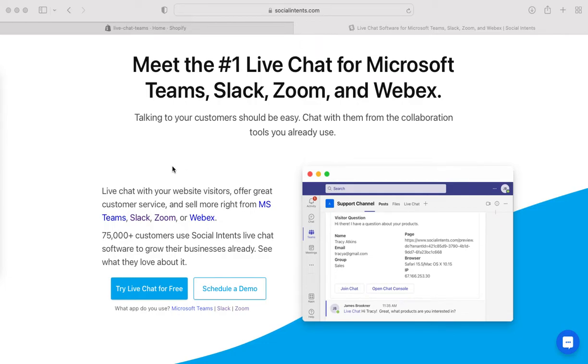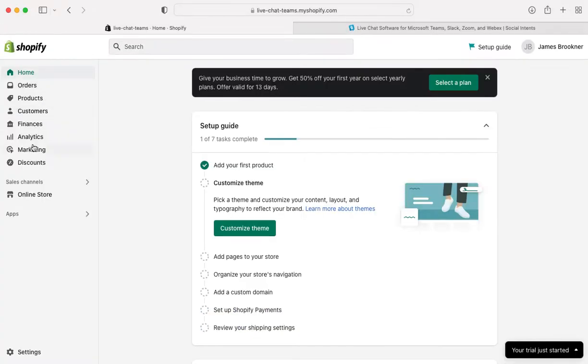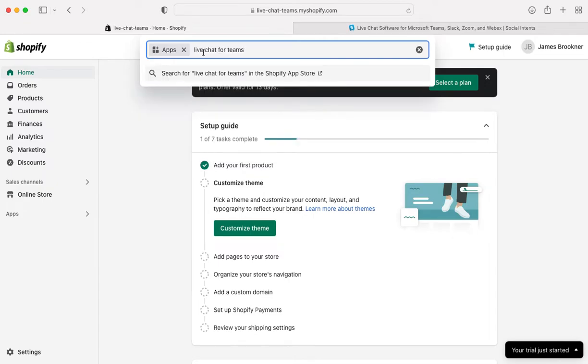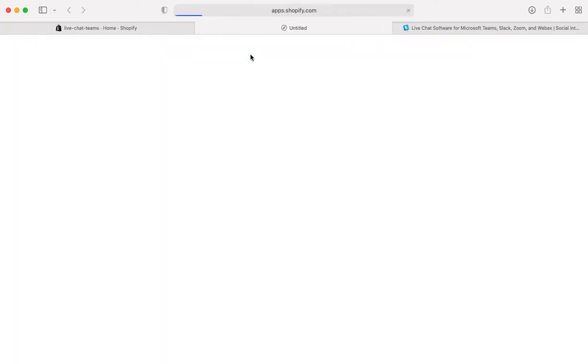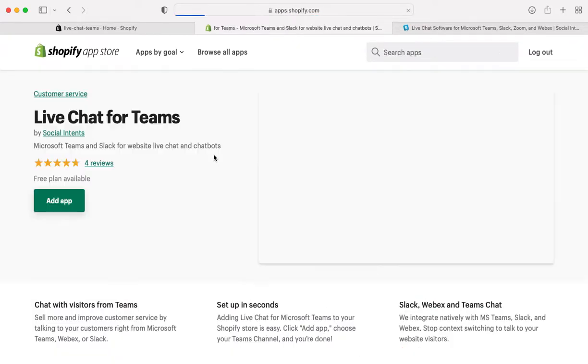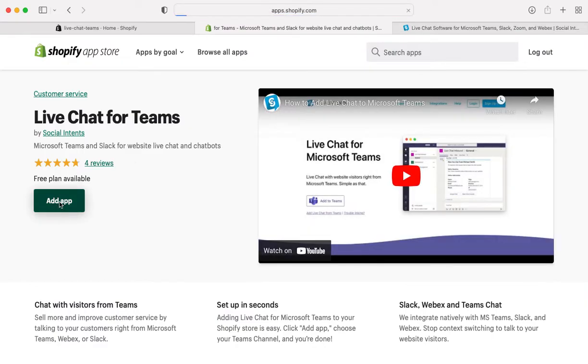So first, open your Shopify dashboard and click on the Apps link in the left side navigation. Once here, you can search on Live Chat for Teams to bring up the Shopify App Store. You'll see our application listed here in purple. So click on the Live Chat for Teams and then click Add App.